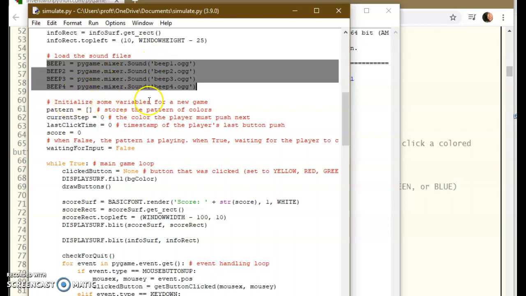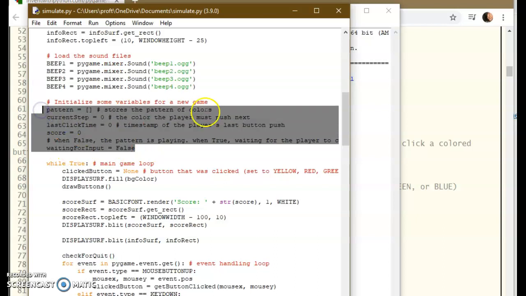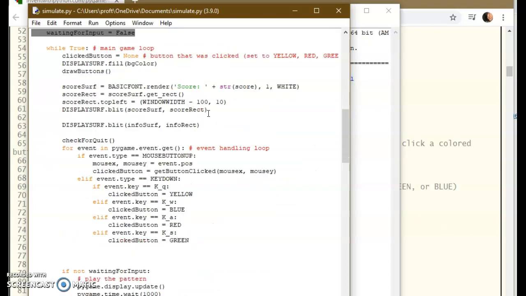Then it says initialize some variables for the new game, which is the pattern of colors, the current step, the last click time, the score, waiting for input. Those are all variables that we're going to use in the game. So now you get down to the main game loop here.